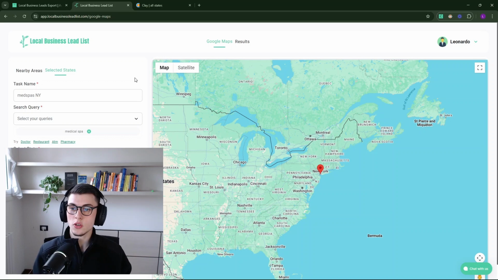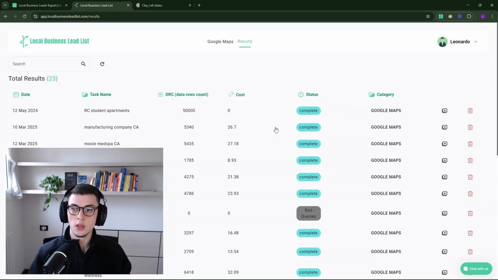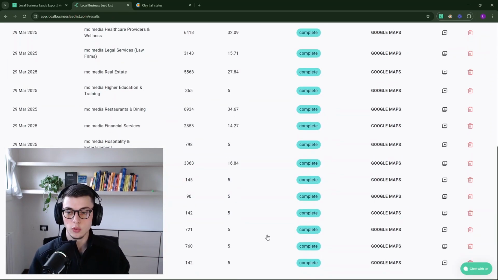Now, I've already done this search, and so just wait for a few minutes after you've submitted the search, and then you just go to results right here, and you're going to be able to see the actual lead list that the software scraped for you, right?